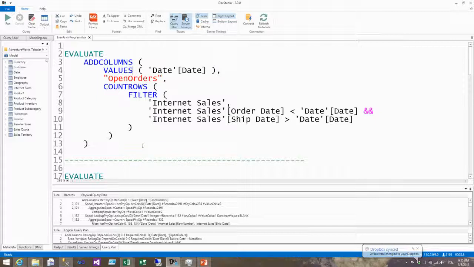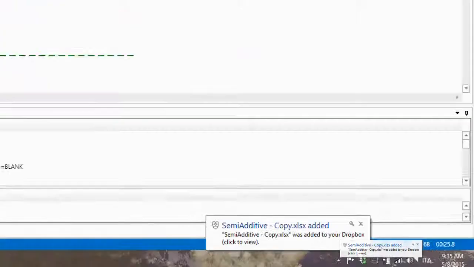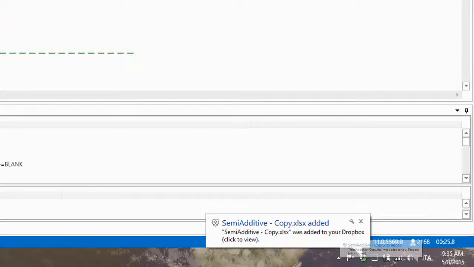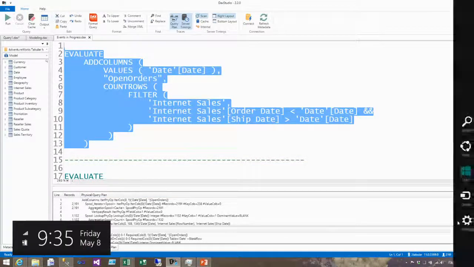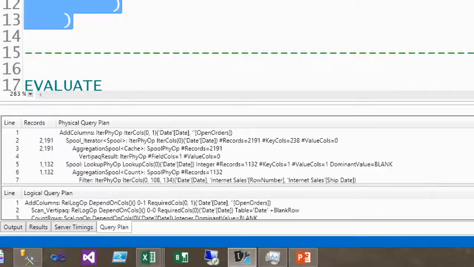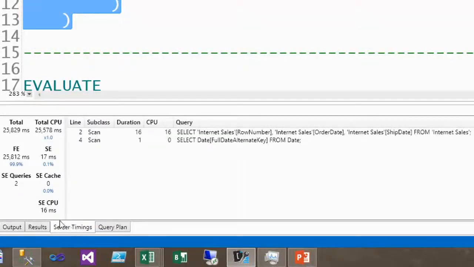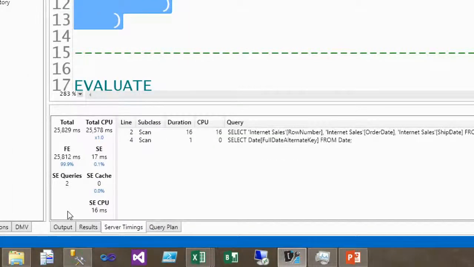In this case, I prepared in advance a DAX query just to show you a couple of things. I have a DAX query that is particularly slow. I ran this query before. This query required almost 25 seconds to run. And I have here, in the lower part of my window, a few pieces of information. One is about the query plan that I will see in a minute, and the other is about server timings. I usually start from here.